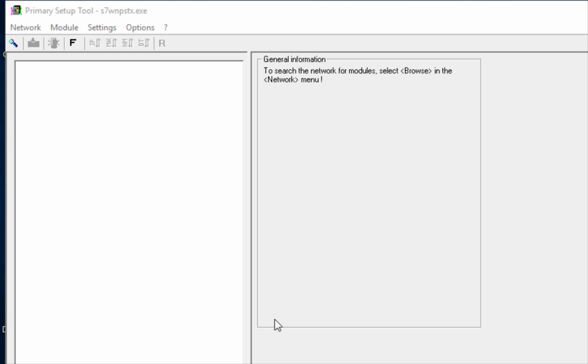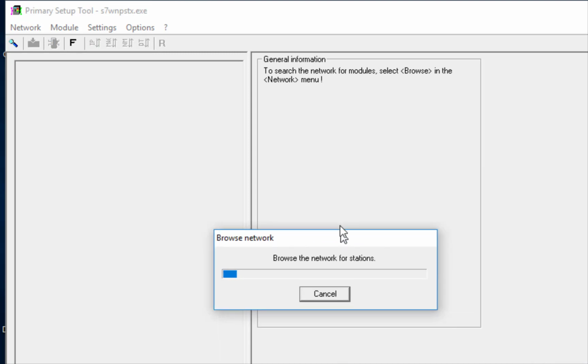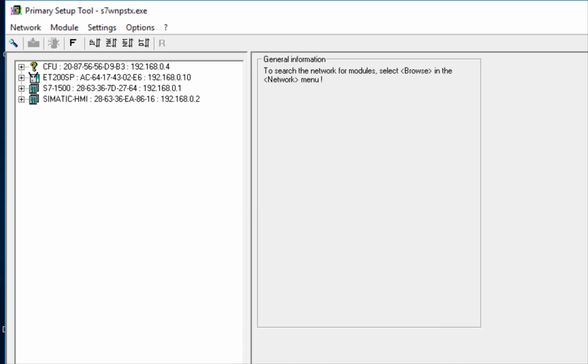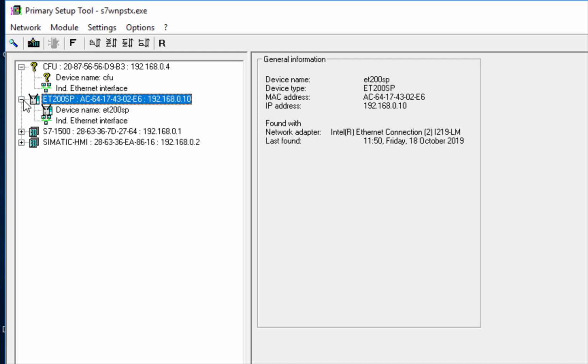So once we've got it open, we click on that network, browse, and this will now detect all of the devices connected to this network, and the devices that we're interested in that have instrumentation connected is the compact field unit and the ET200SP. It doesn't find any modules underneath that, it's just finding the MAC address and the IP address of the instrument.